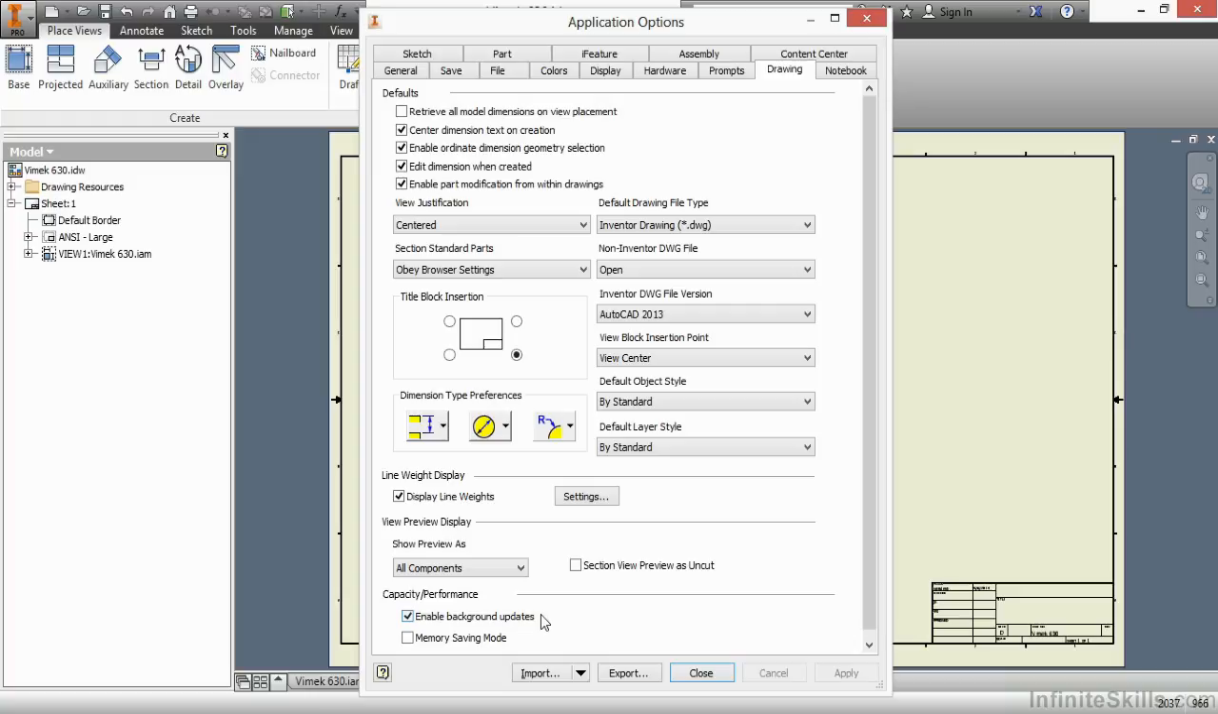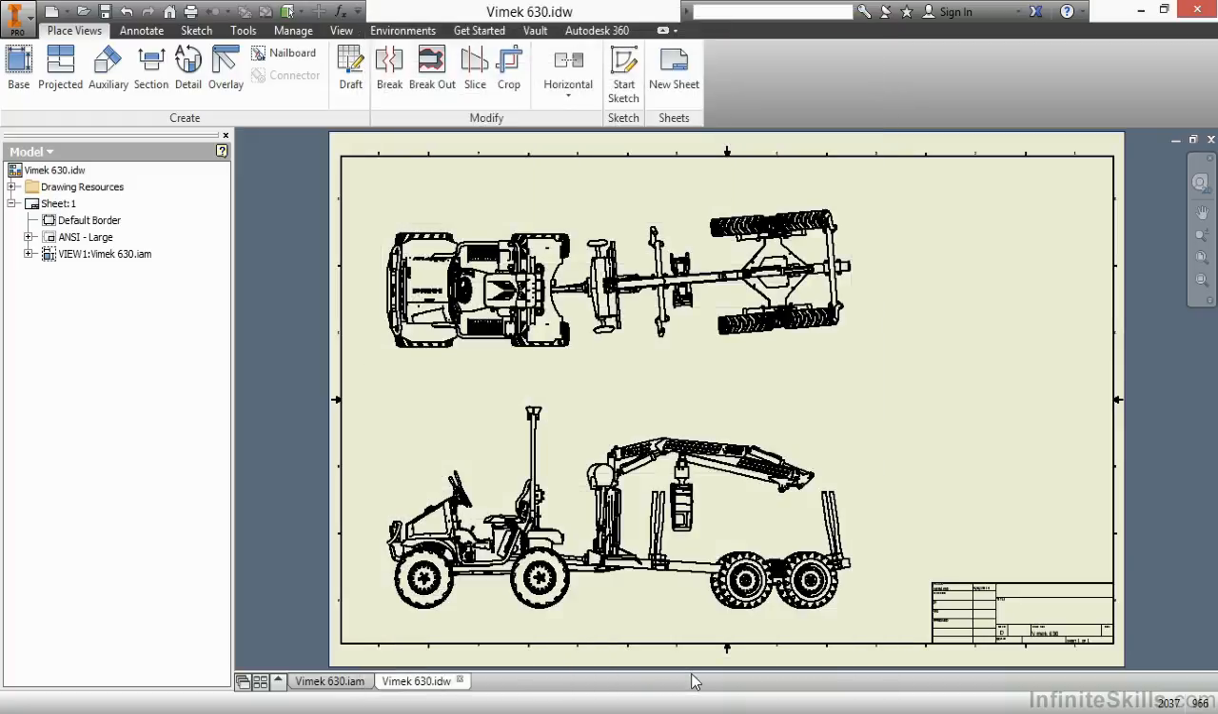You notice that when I was placing my view, it took a long time to generate. If I go here to my view preview display, I can change that instead of being all components to be partial, so it goes a little bit faster. I would not recommend choosing bounding box unless you're absolutely certain of the orientation you were placing, because you don't really get any idea of what the front, top, or right is if you just have a bounding box. So I recommend partial though. That'll make your work a little bit more efficient. I'll go ahead and apply that and close it.